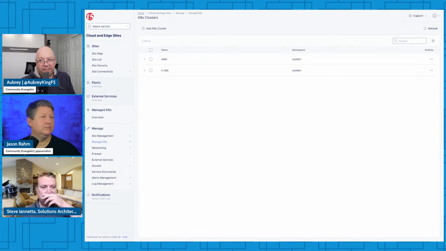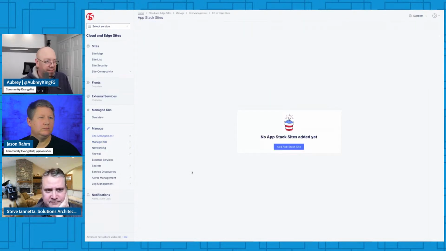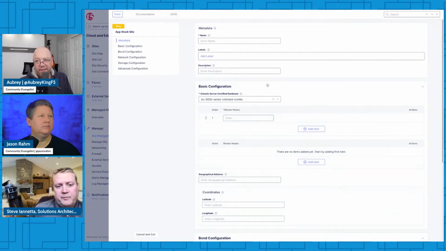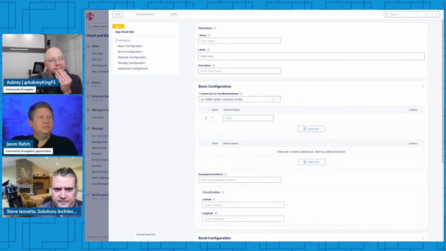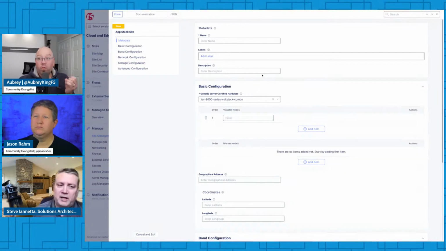Yep. So then it says create the app stack site. So you'd go to site management, and go to app stack sites. And now here's where you'll add. And here's the reason why. Whatever name you give this now, that's your cluster name. And then you're going to pick your node names as well. They have to match when you deploy your KVM site, or your cloud and edge site.